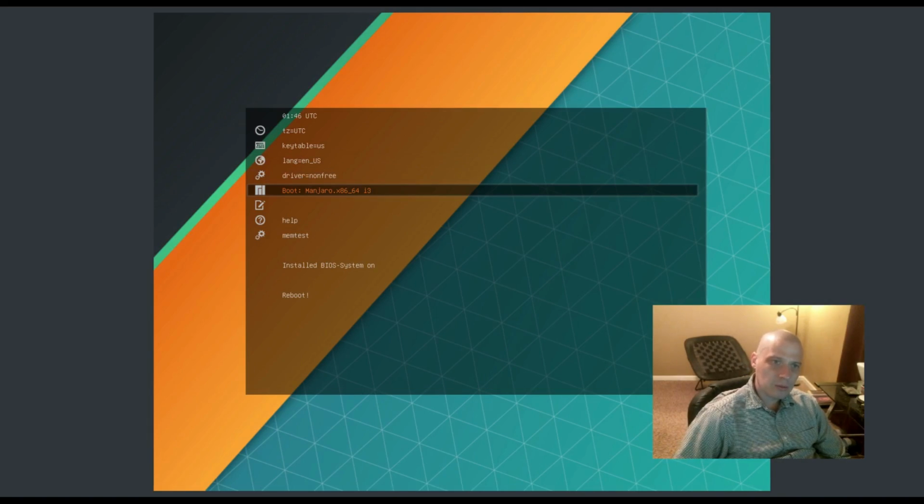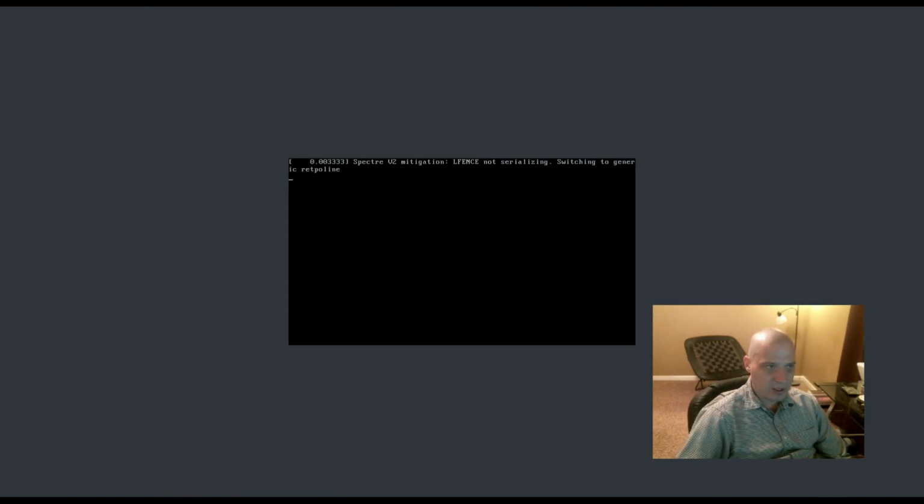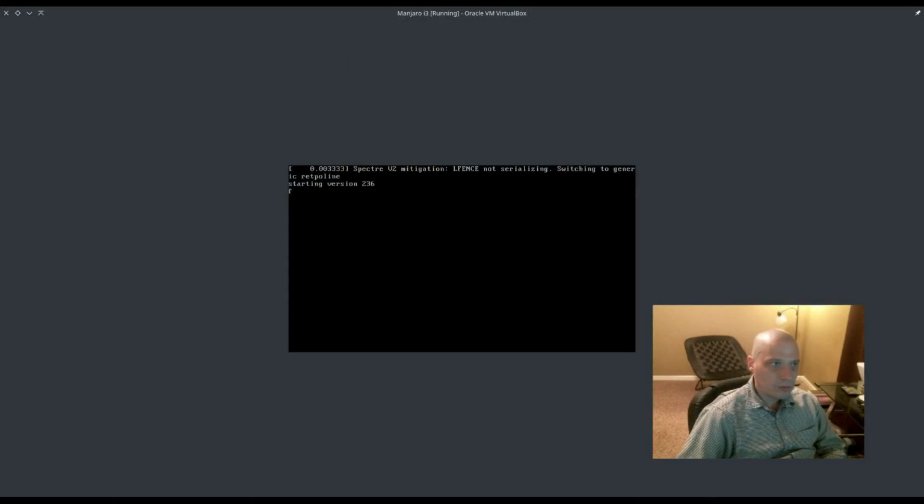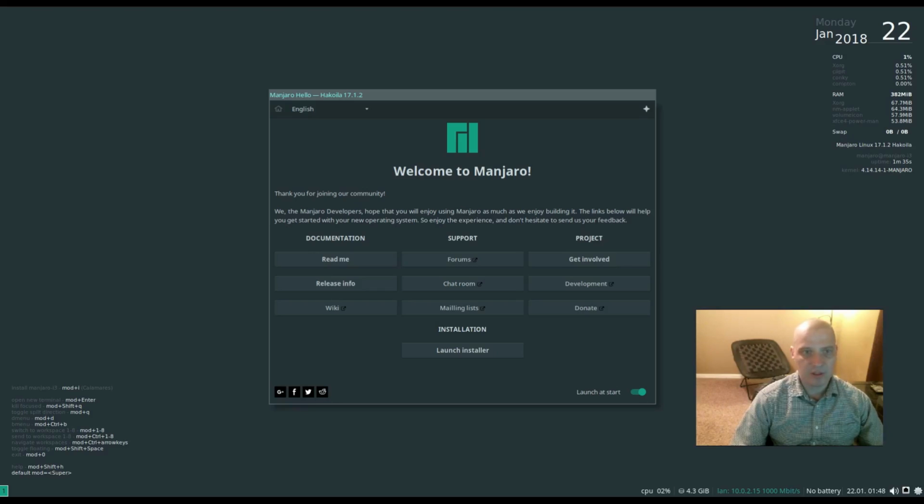Then further down the menu, you have boot Manjaro i3. I'm going to go ahead and hit enter on that. That'll boot us directly into our live environment. From there, we should be able to find the installer. Alright, and the live desktop environment has finally loaded.